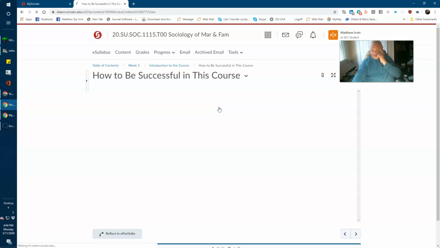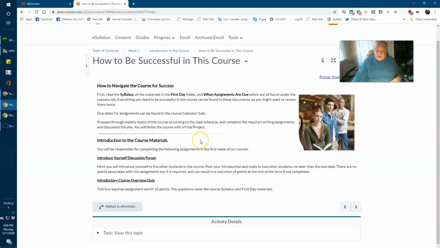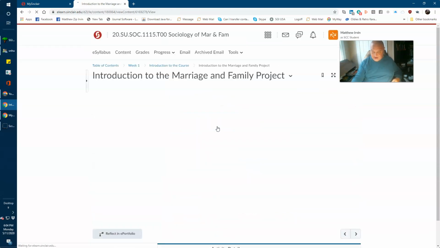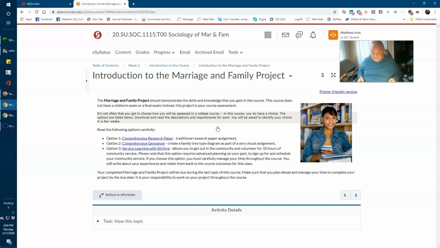How to be successful in this course. It tells you how to read the syllabus, materials. There is no first day folder, so you can basically just ignore that and move forward here. We've already covered most of this in the first introductory module, the Start Here module, okay? Get in here, okay? This takes you to a substantial introduction to our first project.